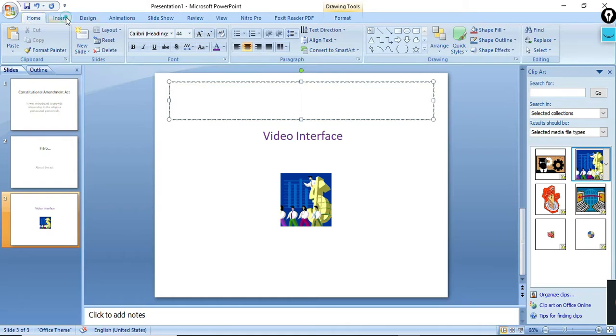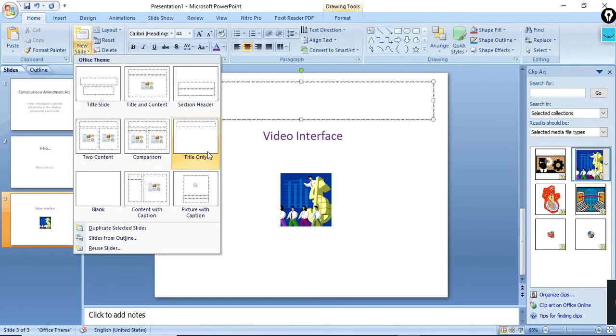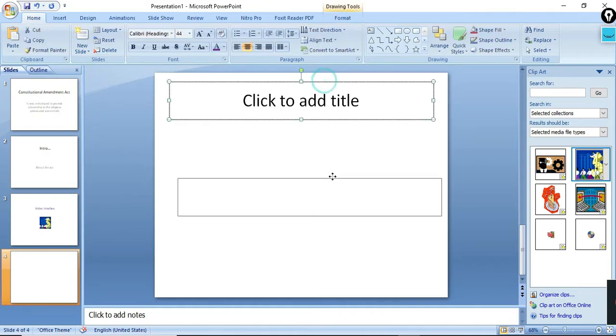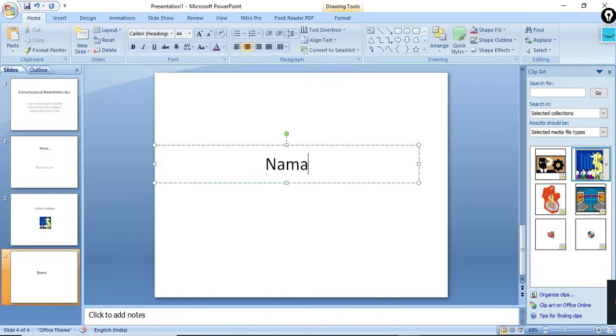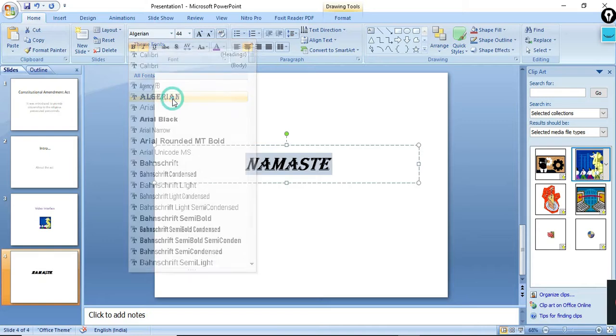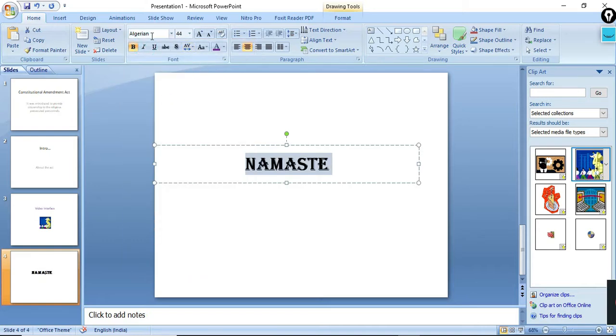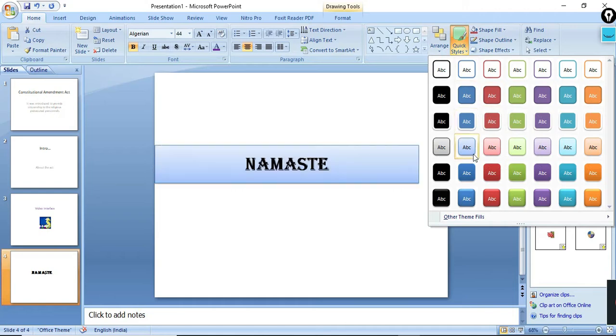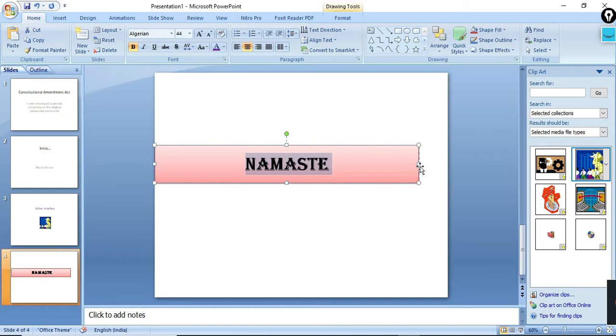I'm taking another new slide, and taking the title. I write Namaste and make it bold. I'm changing the styles and fonts. You can underline here, and quick styles are there; it will change like this, so it will be more beautiful.